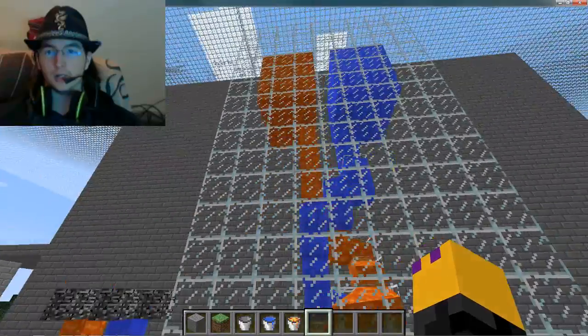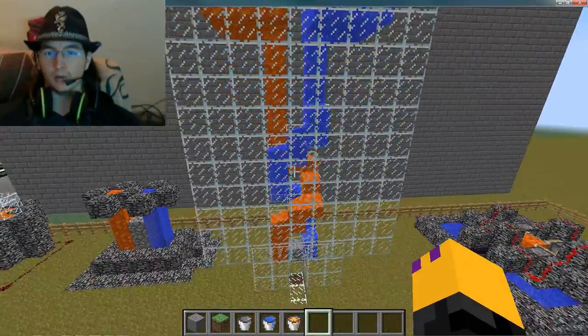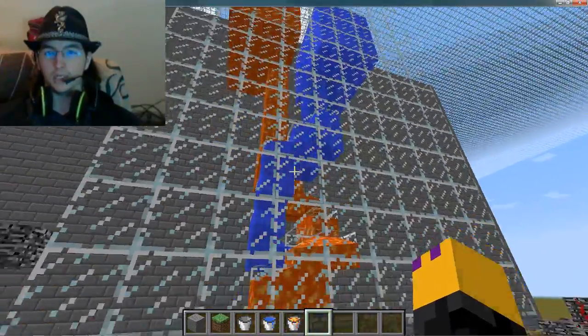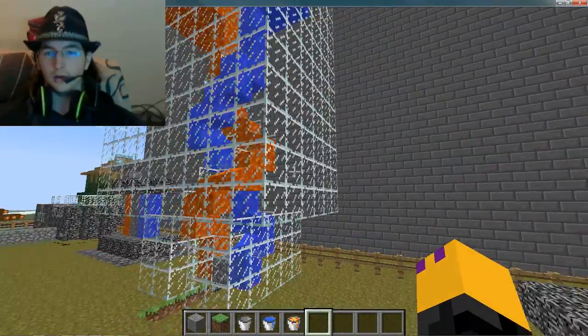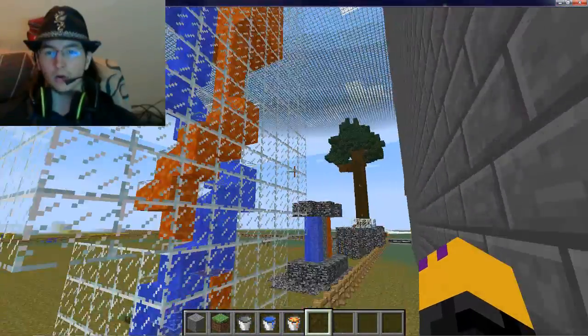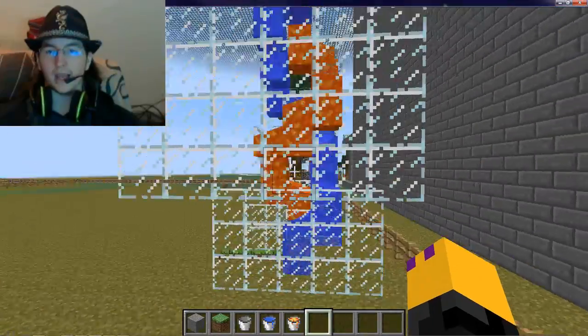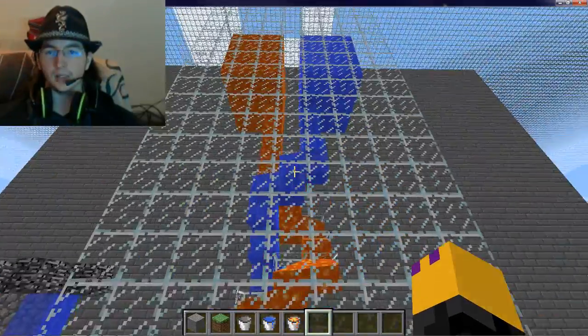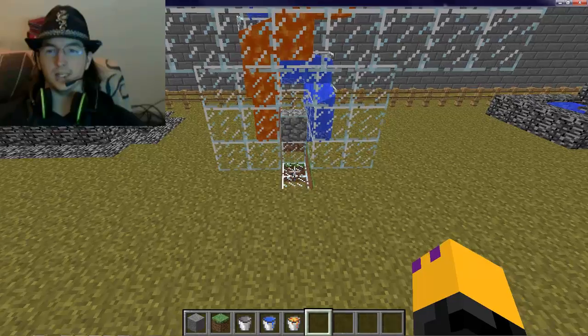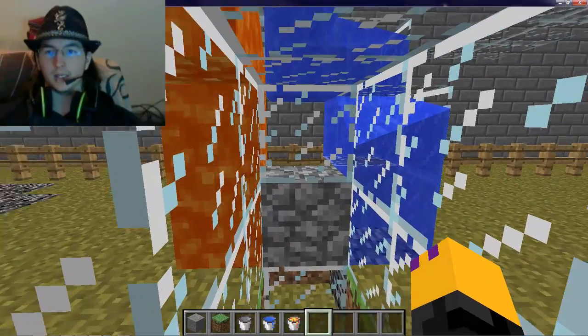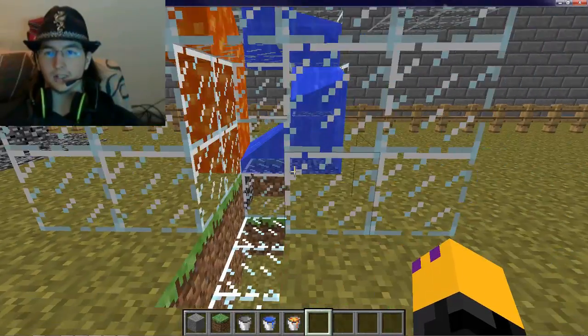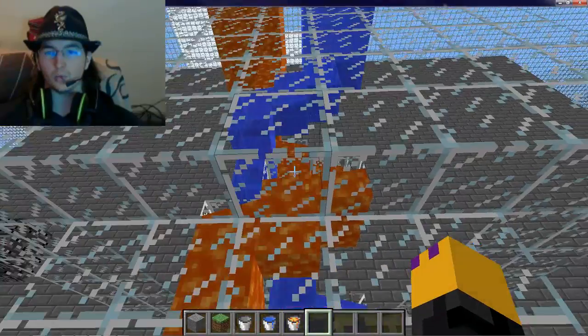Over here, I tried to design a spiral kind of chain water tower, lava tower thing in glass. So you could see the lava and the water flowing around each other and then meet in the middle. This again is exposed to the lava, so it's not very effective, but it does look rather awesome.